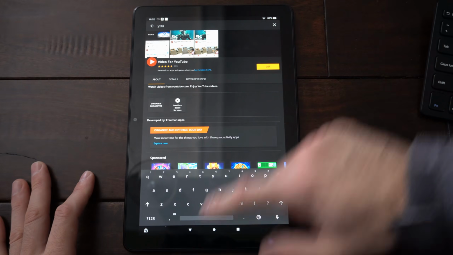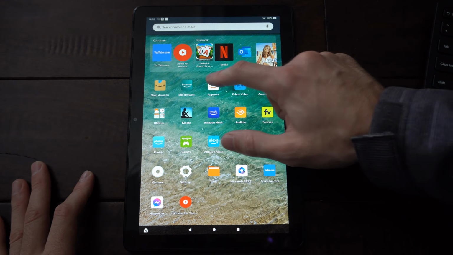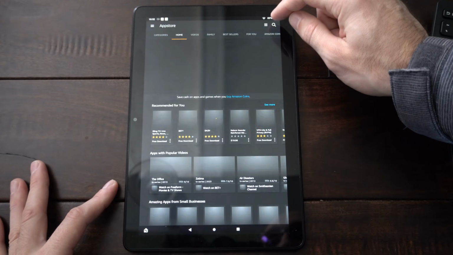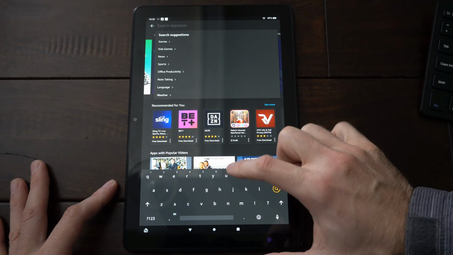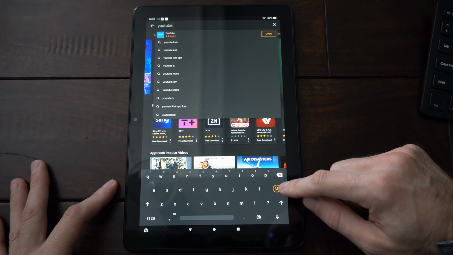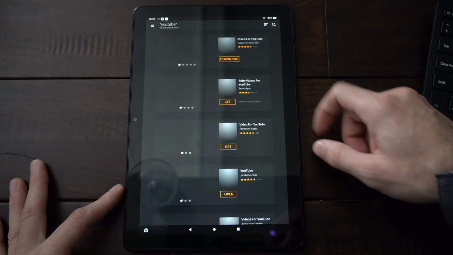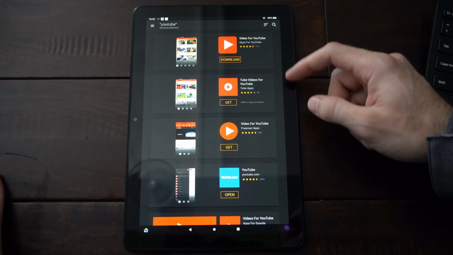But if we can't find it under there, let's go to the App Store right here and select this. And then simply type in YouTube on the top. So let's go to the App Store, go to the search icon right here and type in YouTube. And here's the different applications.